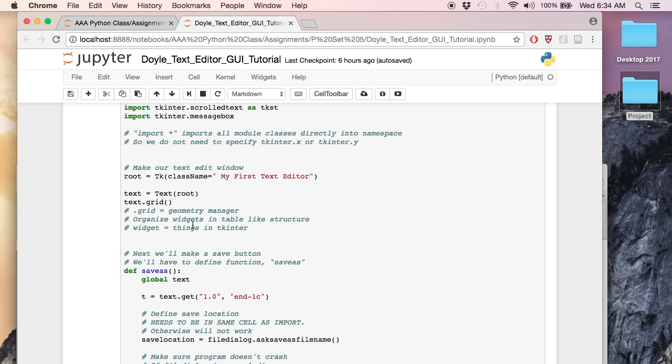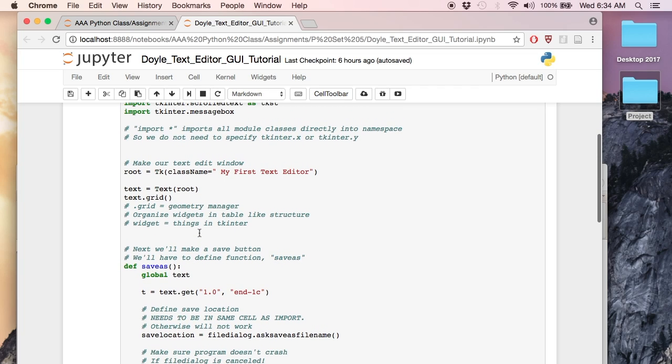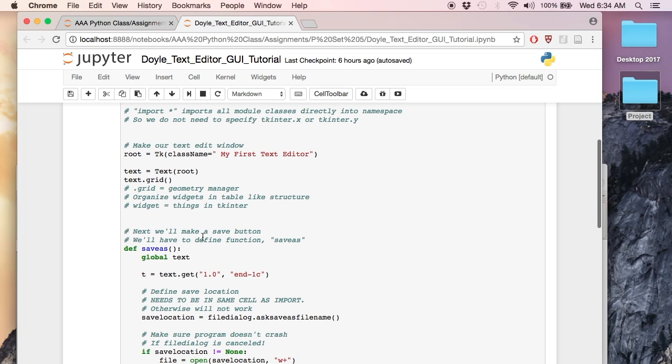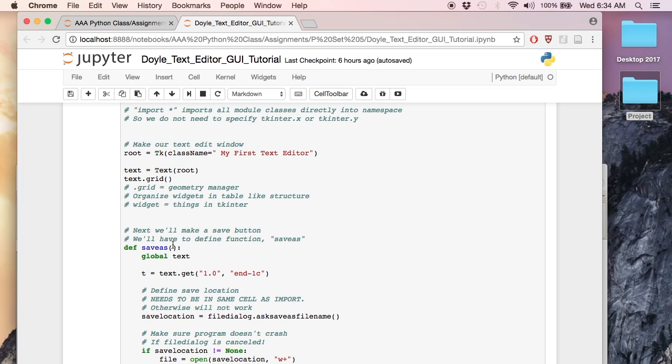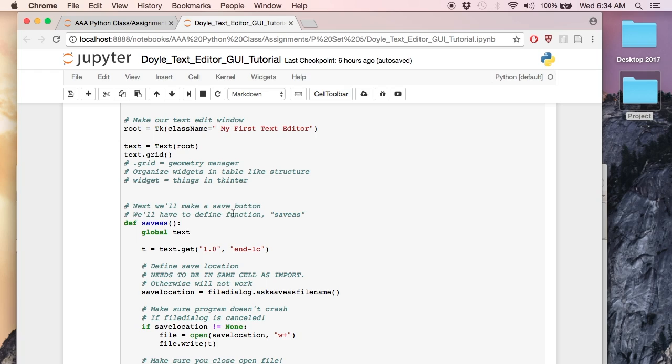Now .grid is a geometry manager. It organizes the widgets in a table-like structure. And a widget is what things are considered within tkinter. So if you're looking within any of the material for tkinter and it's referring to widgets, that's what they're talking about. Just things.